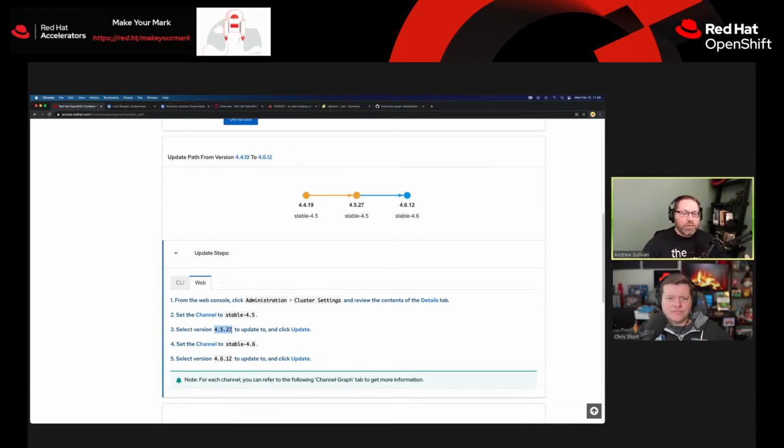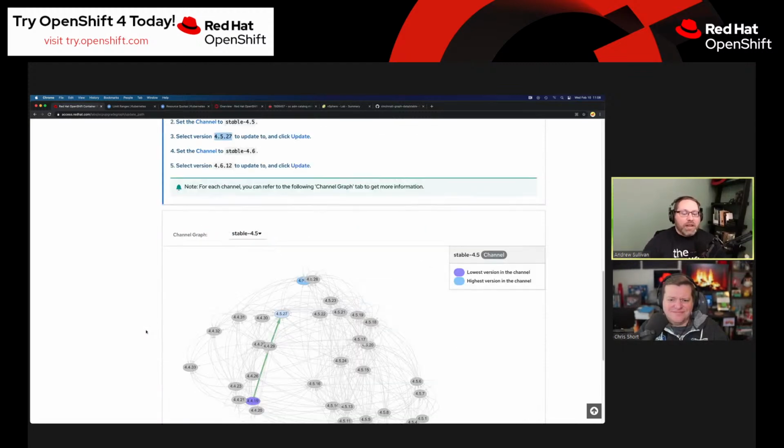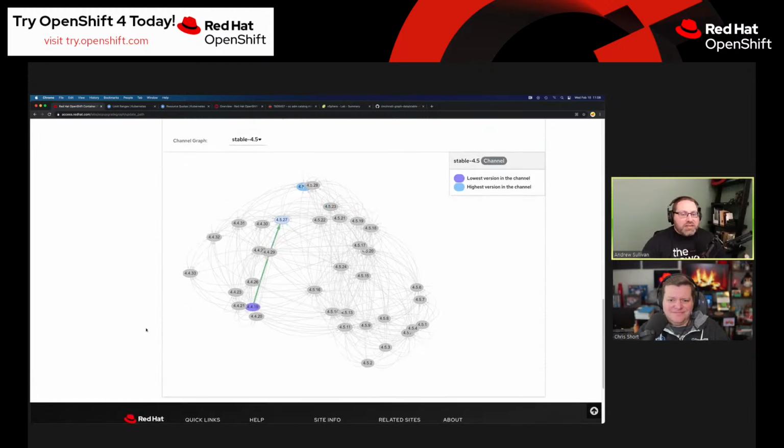Super, super helpful, right? No longer any guesswork of, okay, if I go from where I'm at, 4.4, to 4.5.something, am I going to have to do another 4.5.something update to get to a version that's eligible to update to 4.6? And so it takes care of all of that. The other thing it does is it generates this, I'm not going to say not useful, but very difficult to read update channel graph.